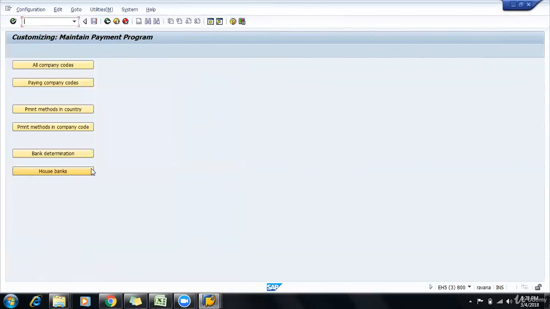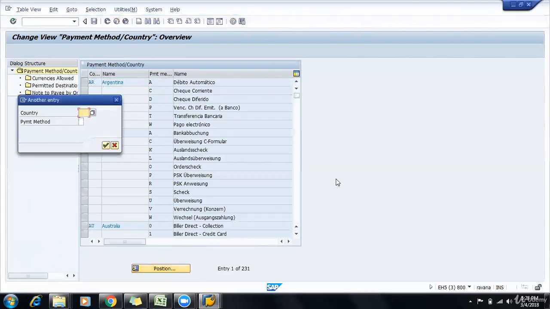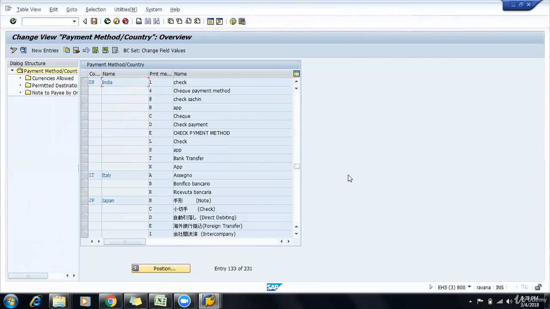Next, payment methods in country. Let me find India, country India. Now you may choose a country depending upon what country you have assigned to your company code. For me, it's India for 9001. Look, there are a few payment methods.